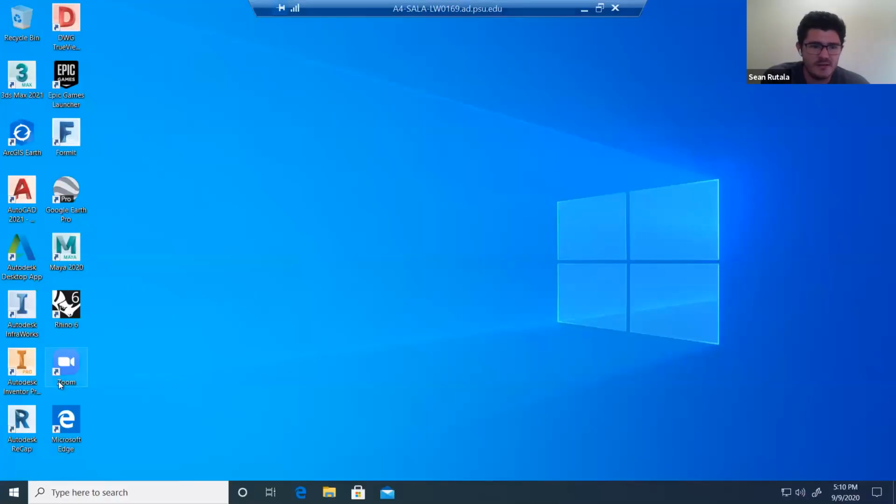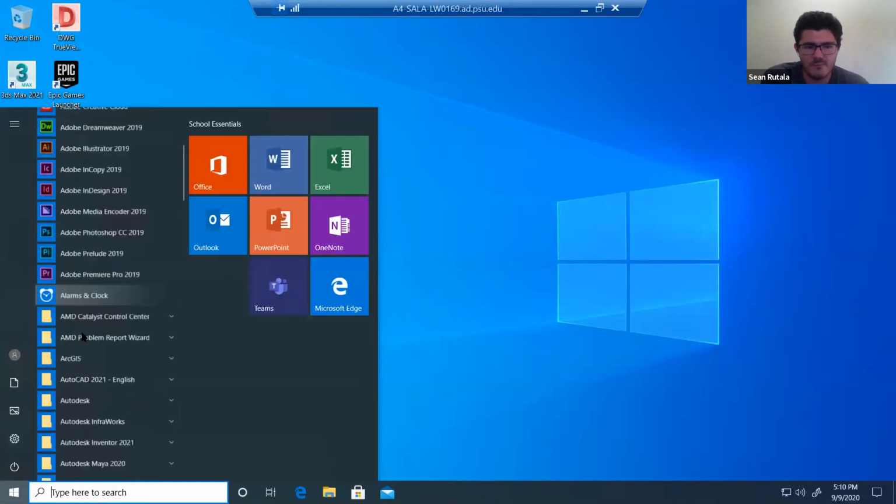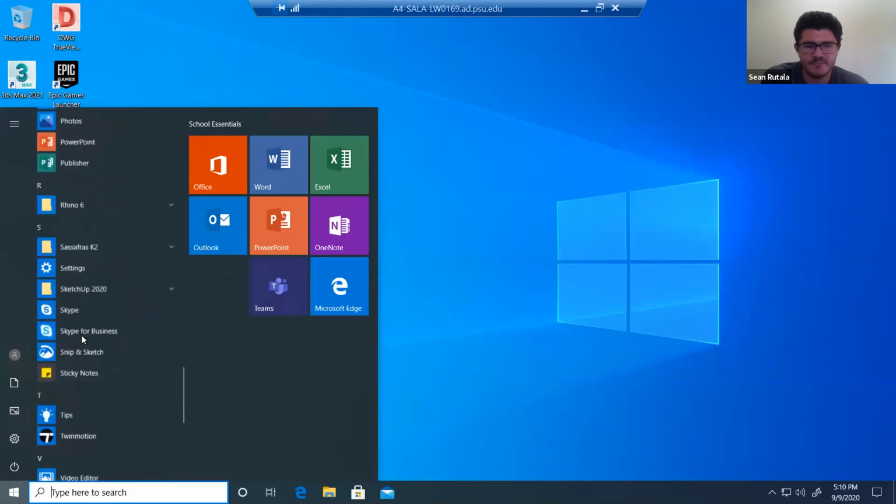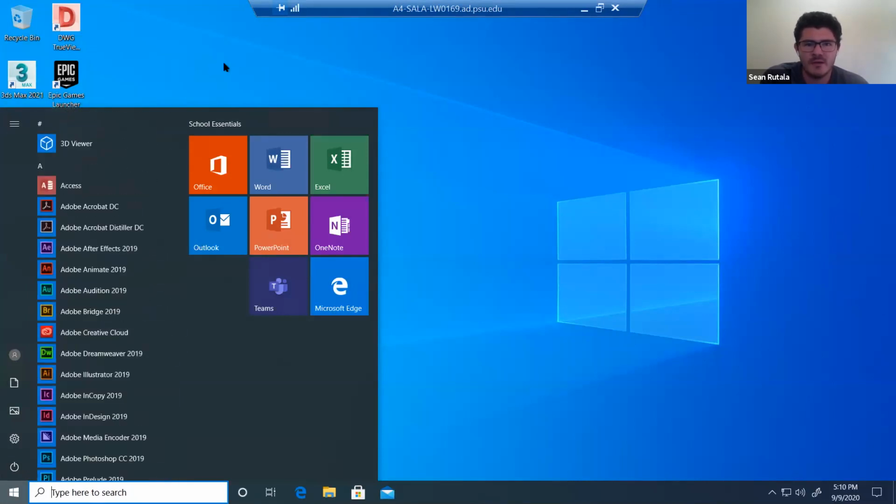So now I'm signed in, and then I have access to all the programs on this computer. So I can open up Rhino, Edge, along with any of the programs it has. So any questions on that?